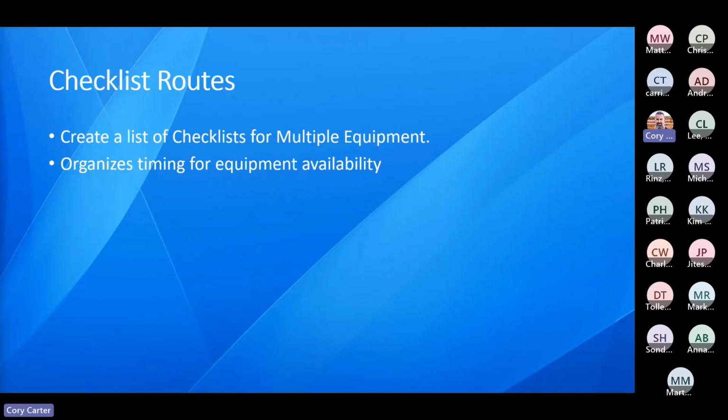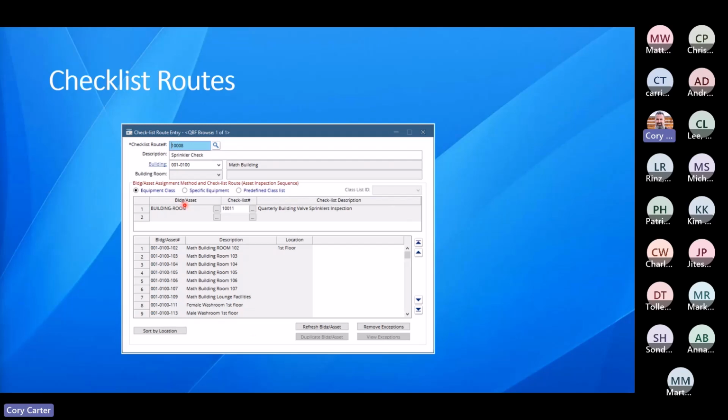This is how we're setting that up. I created one here for sprinkler checks. What I did is I just took a building, and I said, I need to do a sprinkler inspection in each room in the building. So I set it to this building, our math building. I said it's going to be by equipment class, and my equipment class is building room. So now it's going to be every room in the math building, and it's going to use checklist 10011. So for each room in this building, we're going to fill out checklist 10011.